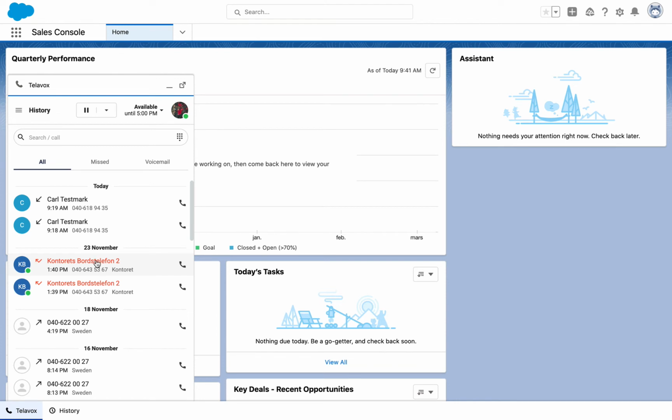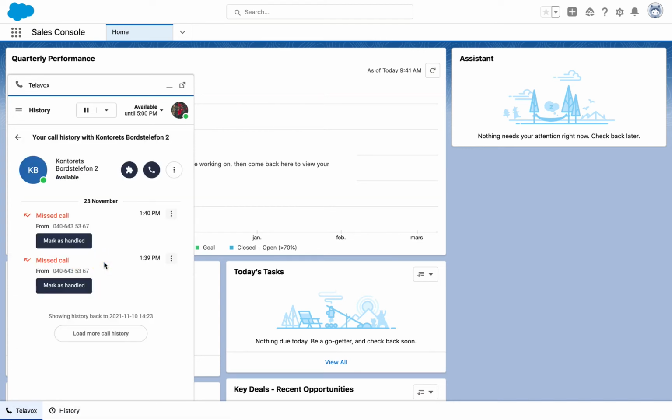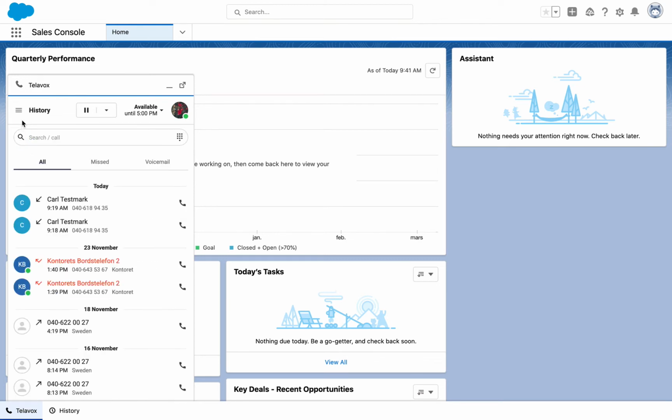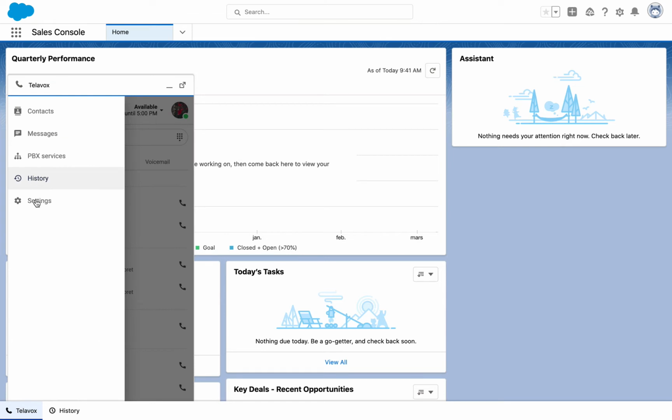For example, if you don't have automatic call recording or call logging, you can simply press the contact, and from here you can create the contact, create an account, or create a lead. So we have creation links from the History tab inside of the softphone inside of Salesforce.